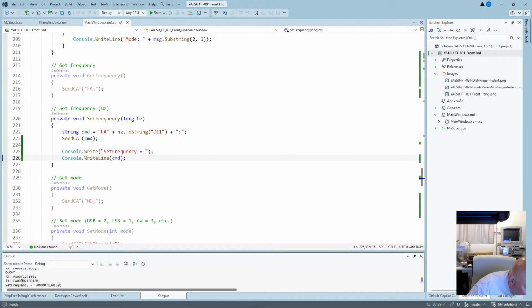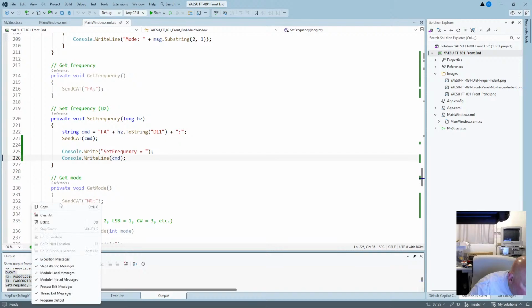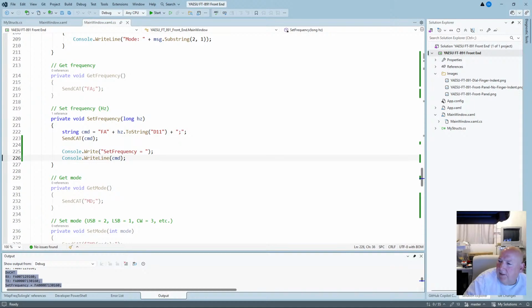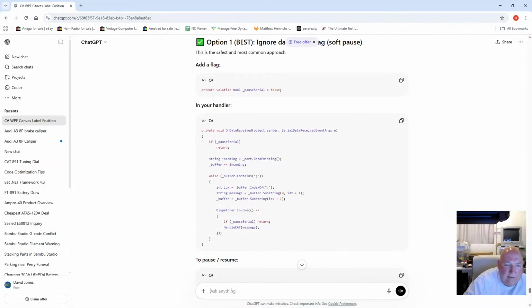FA TX, set frequency equals... I don't know. Let's just copy that and see if it can make anything of this.